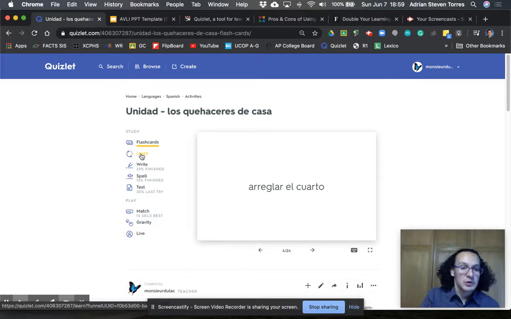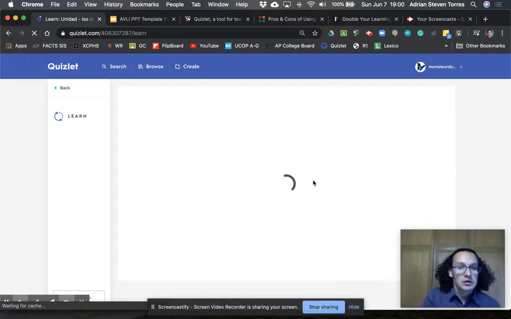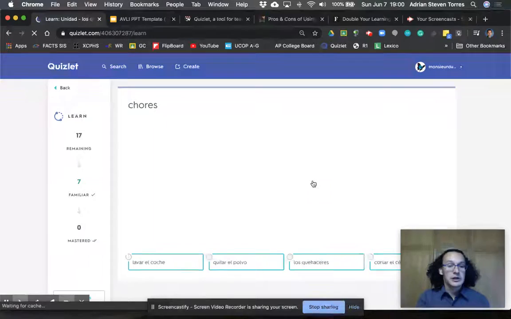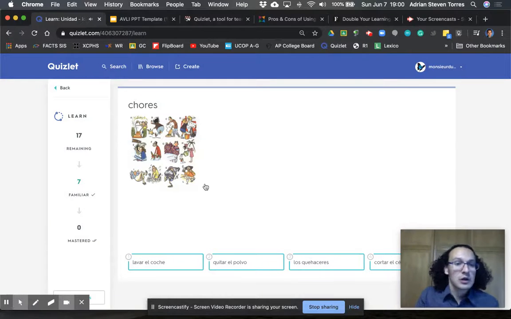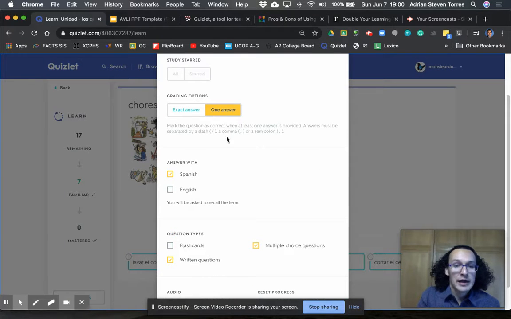The next tool I'll introduce you to is called Learn. And this activity allows students to type the answer or select an answer based on question type selected. So you can see here that you can set what you want to answer with.